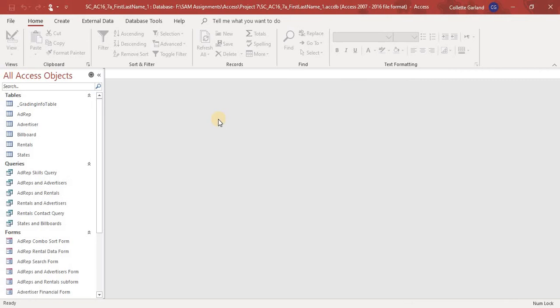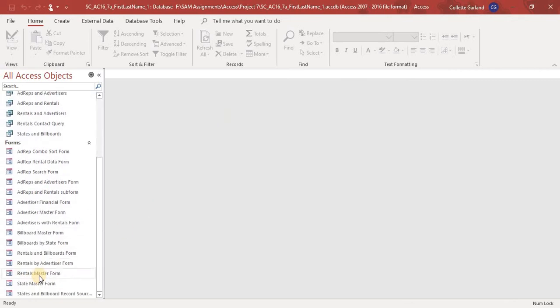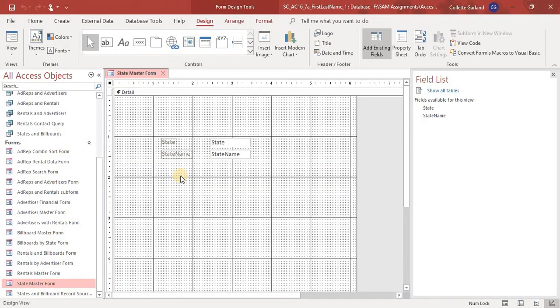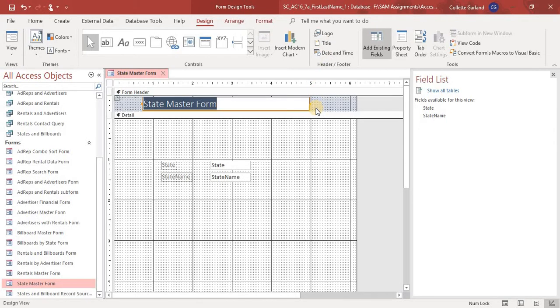Number 2, open the State Master form in Design View. 2A says add a title. So we'll click up here on the title. That's the proper name according to Figure 2. So we're just going to click outside.